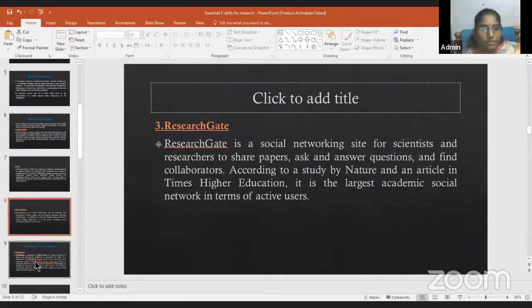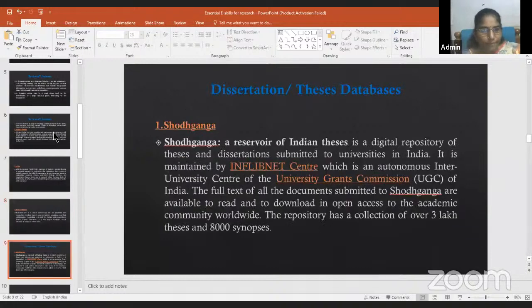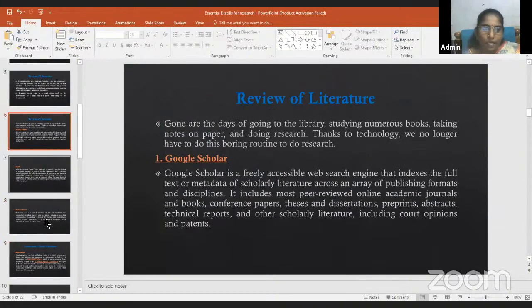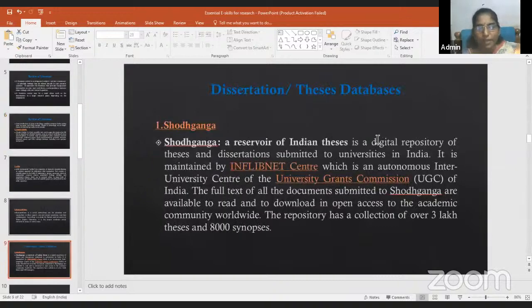So the main things are Google Scholar, arXiv, and ResearchGate. These are the main things. And then you have the dissertation or thesis database. So our Indian thesis database is Shodhganga. Shodhganga is a reservoir of Indian thesis, and it is a digital repository of all the theses and dissertations submitted to the universities in India. It is maintained by INFLIBNET.